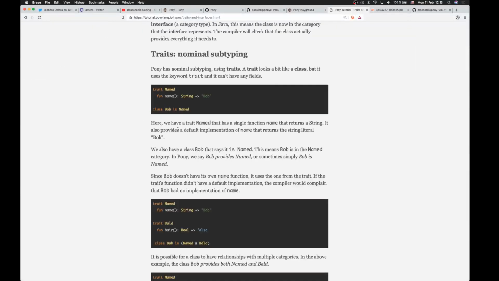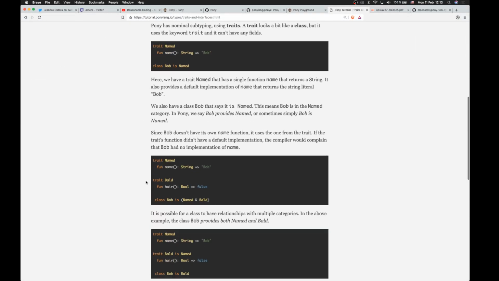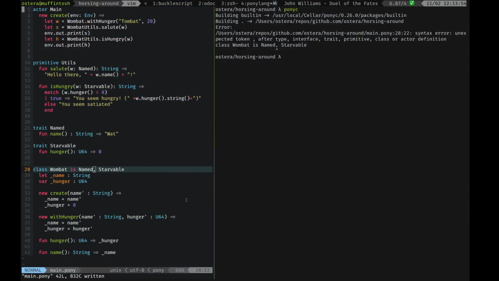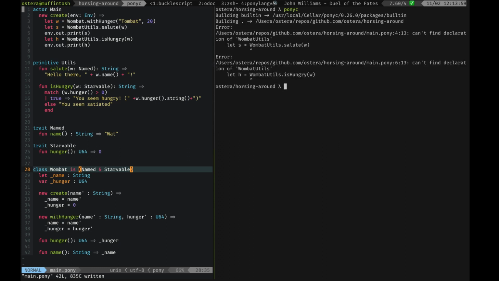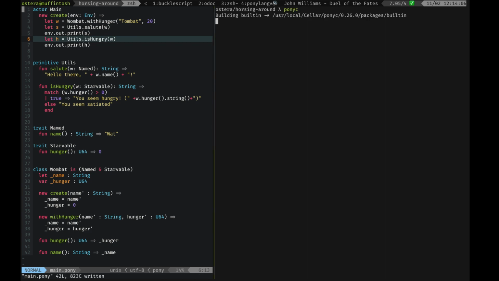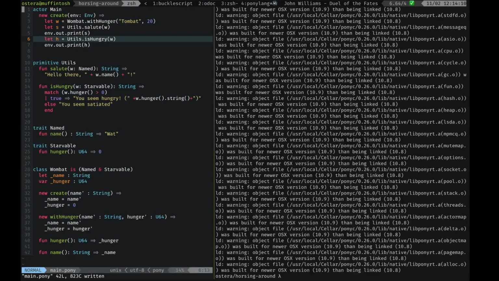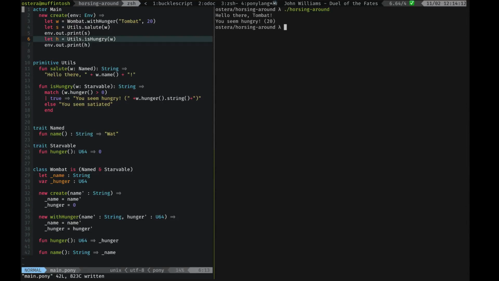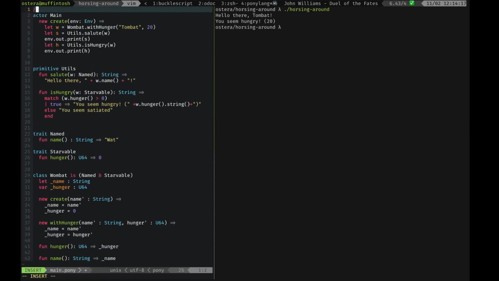How can we implement multiple traits? Name and, okay. It's named and starvable. And of course we don't have one but utils anymore, we just have utils. And this continues to work. Good. So we have used classes and traits here.